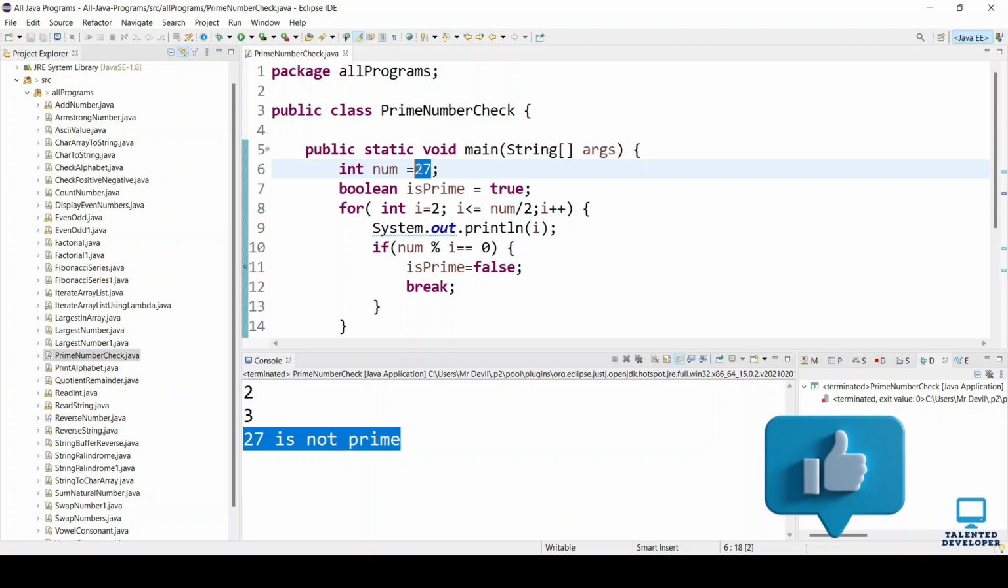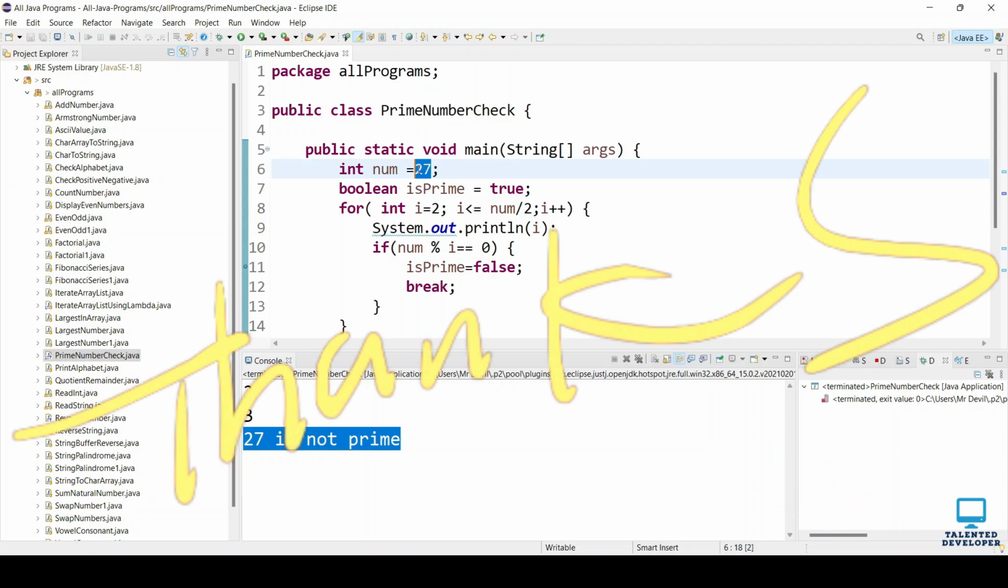But if we want to know from 1 to 27 how many numbers are prime, how can we do that? In the next video I am going to show that example also.